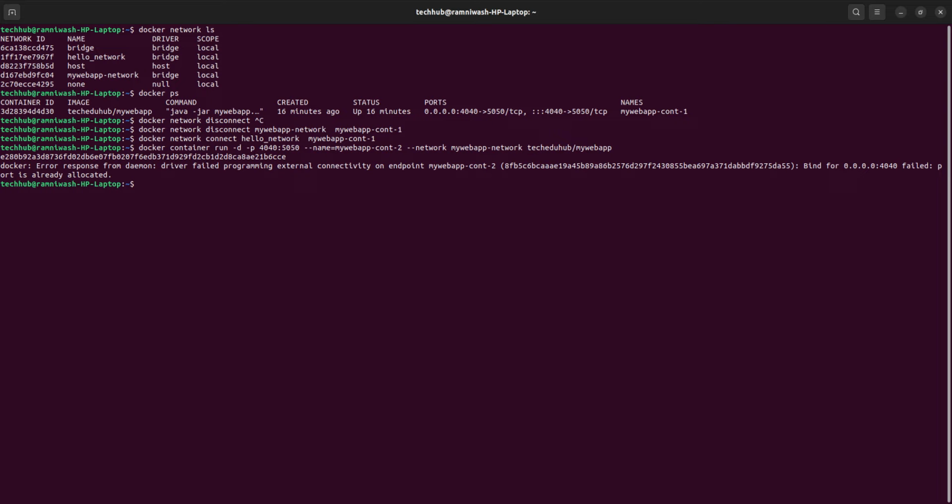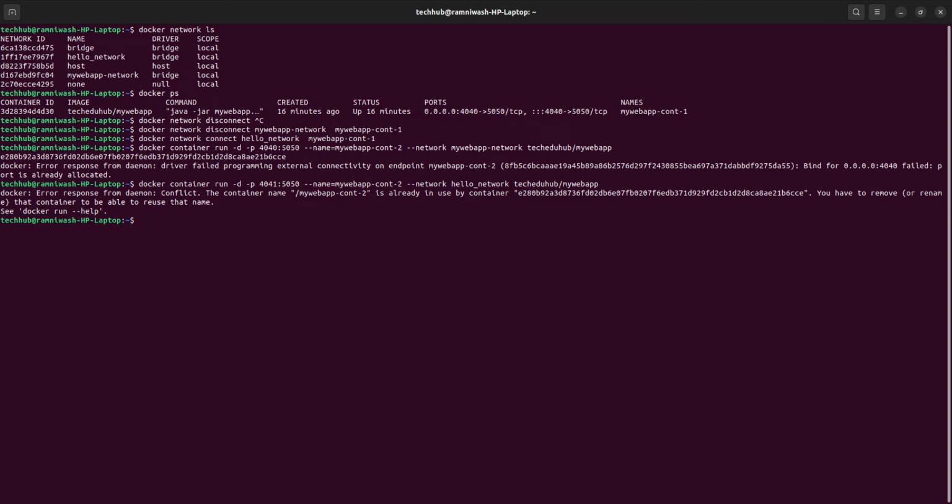Or has this problem? Driver failed programming external connectivity, endpoint binding 4040 failed. Okay, yes. So I'm just giving here IP address 4041. The port is 4041 and the network name is not my network web 10. Network name is this one. Paste it. This is the network, hello network. Okay, and just enter.